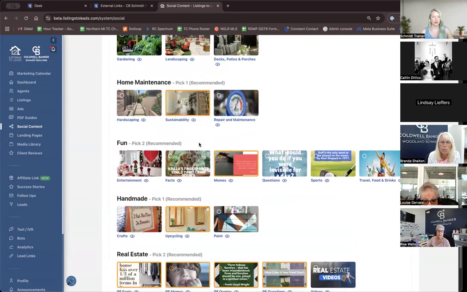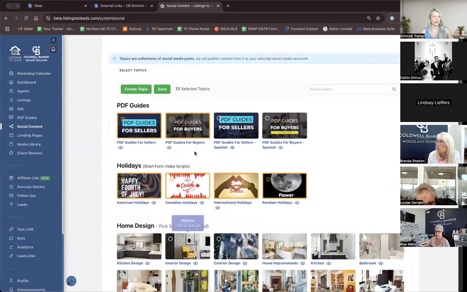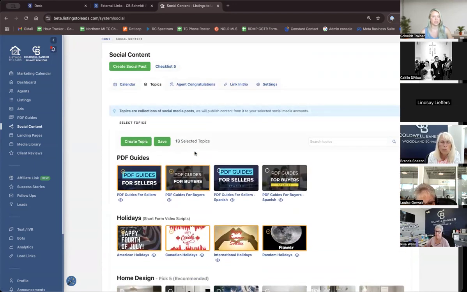And it will automatically create a posting schedule for you and post those topics interchanged with each other to keep your social media presence up without you actually having to do a lot of work on the back end to come up with content and do all of that stuff.